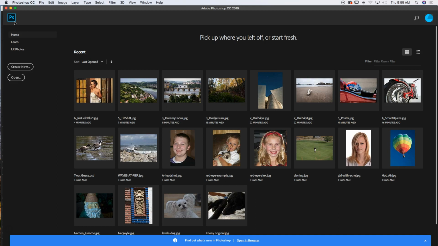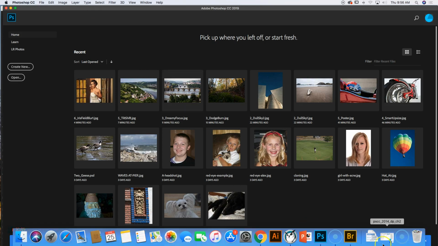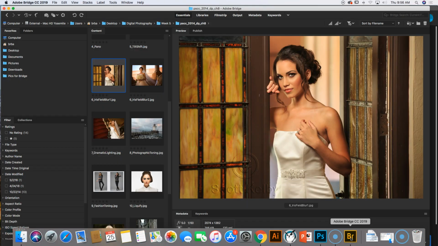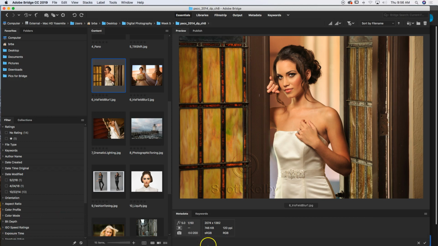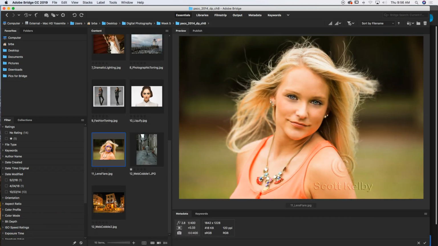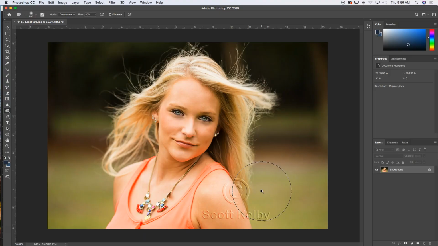One more from this chapter that we're going to do. Go back to Bridge and open up the image called Lens Flare. And this one you can tell was taken at a low aperture because there's a big depth of field. There's a lot of blur behind her, so the aperture was a very low number to get all that blur behind her.